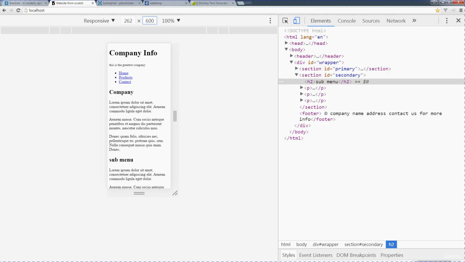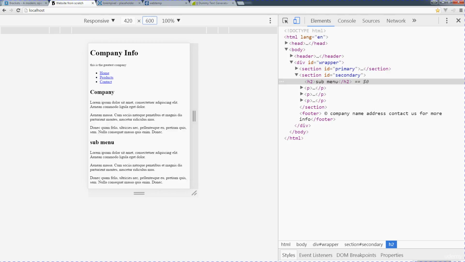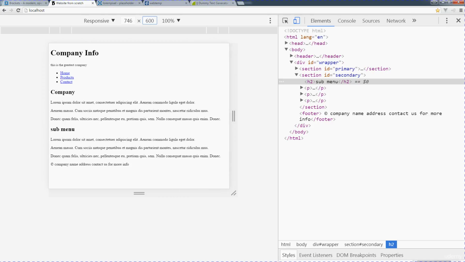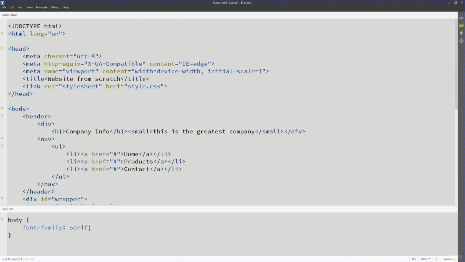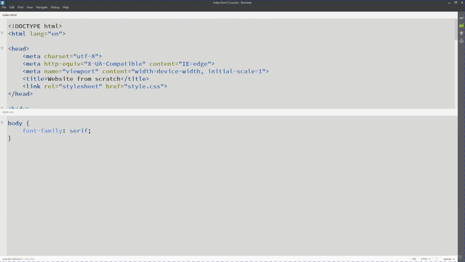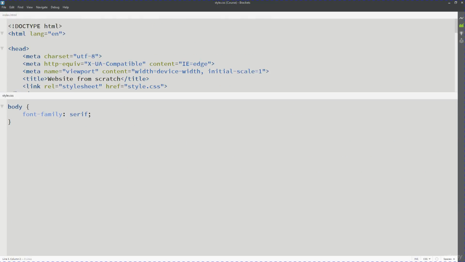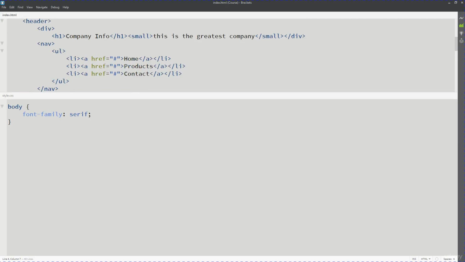So the idea is that on a small screen, we want to take up that full available width of that column. And on a larger screen, we actually want these to stack as two separate columns. So let's take care of that within our styling. And we've already linked to style.css. So now I can open up style.css and I can begin working with that.